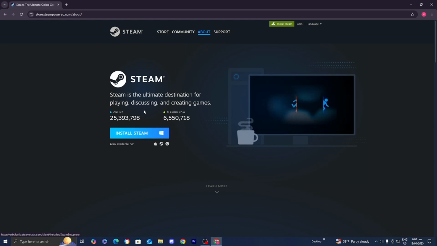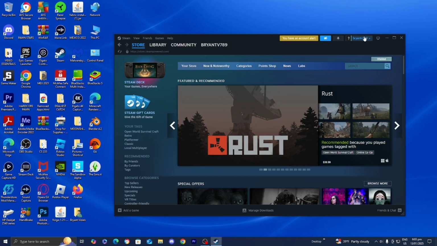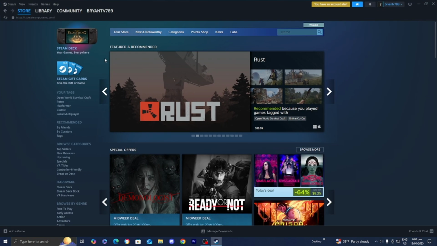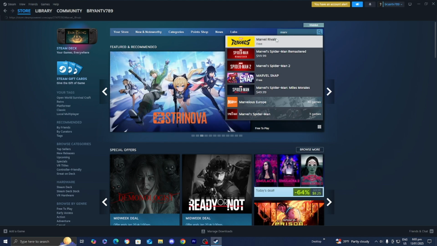So let's actually go ahead and open up Steam really quickly. Okay, so I do have my Steam application right over here, and if it's your first time ever using Steam, then you will need to create a Steam account, which you can do for absolutely free. But anyways, guys, in order to actually play Marvel Rivals, all you want to do is go over here to where it says store, then go to the search bar and look up Marvel like so, and then it should automatically appear over here.